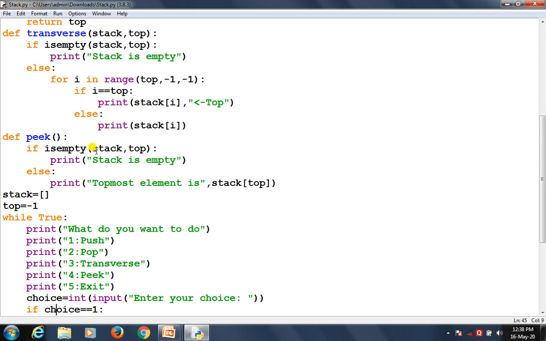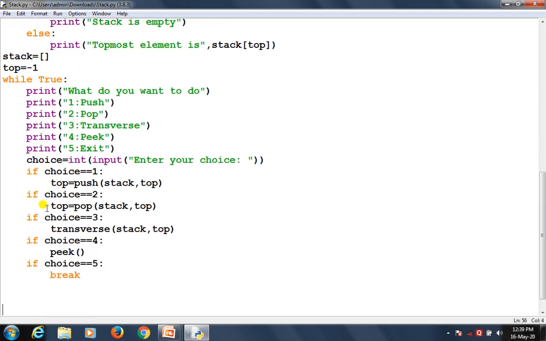Okay, now next is the peek function. This peek function will just tell you the topmost element of the stack, what the topmost element is now. So it will check whether the stack is empty or not. Again in the else part, it will just print the topmost element. So here I have taken this empty list stack, and the value of top is -1, that is none.